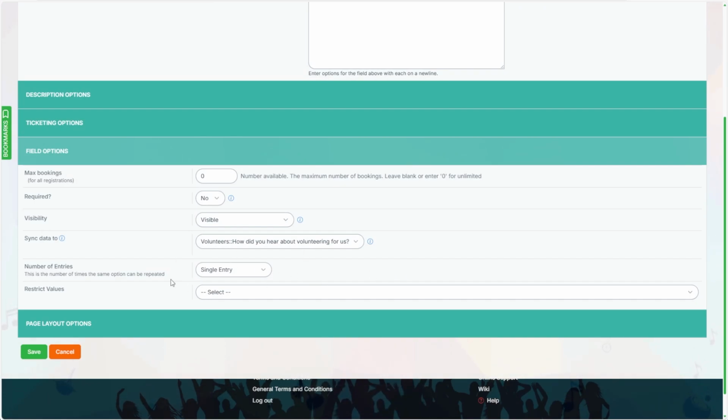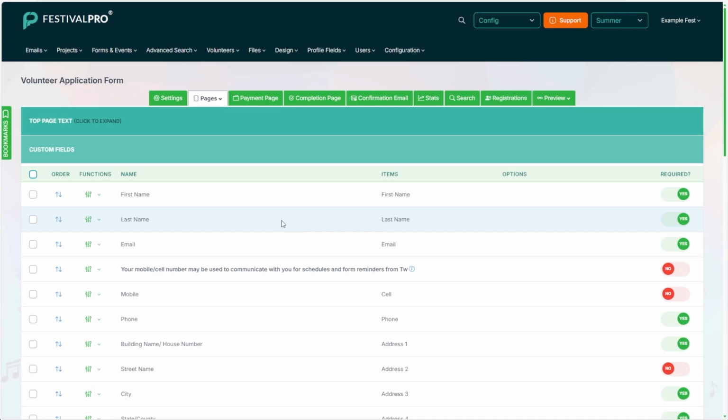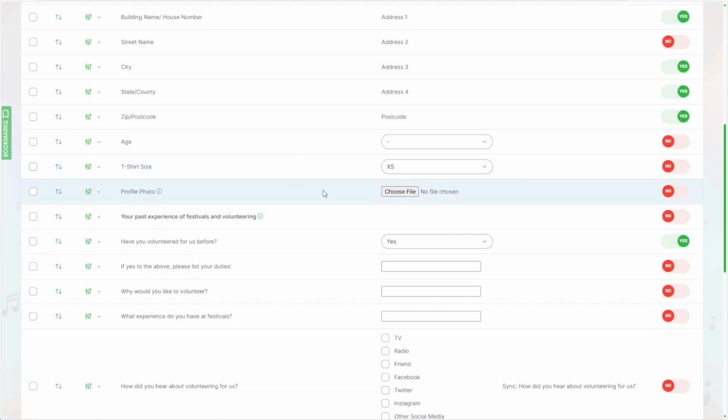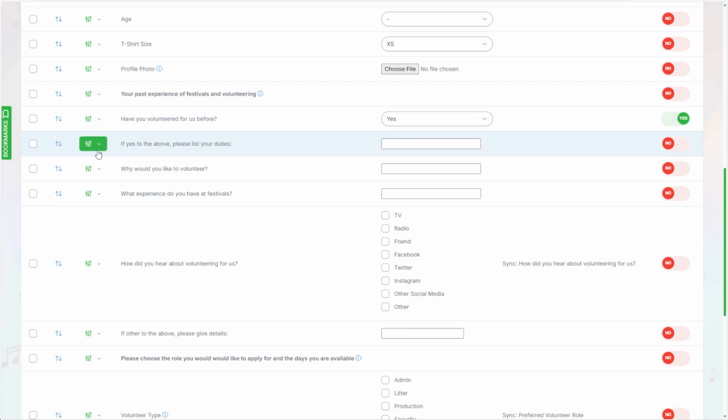There we go, we've successfully created that new field. We can save it, and that sync is now set up. It's also possible, if you are on one of the pro packages, to utilize fields and conditionals. So on a form, we can have a quick look at "Have you volunteered for us before? If yes, then please list your duties." So what we might want is this only to show if they've said yes.